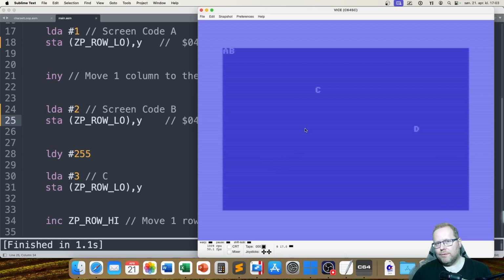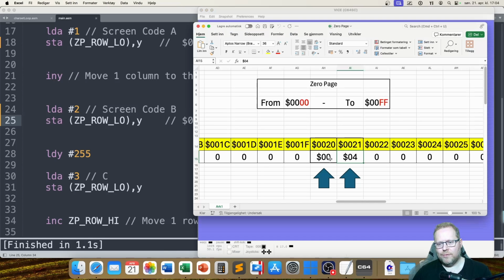But how can we go further? That was the initial point with my character loop. I couldn't go further than 255. That was the problem. Well, now since we have full control over what memory address we use, we can make whatever memory address we want in here, right?